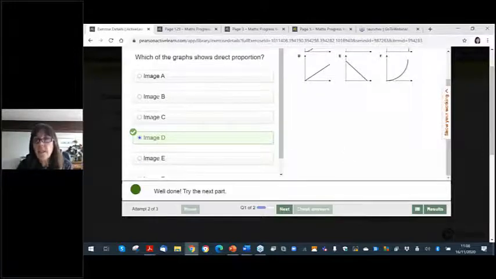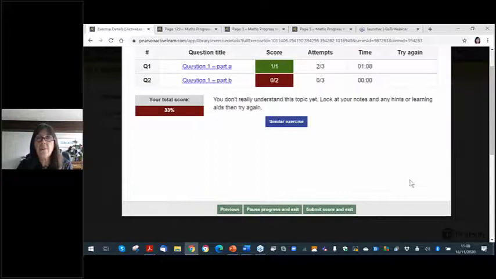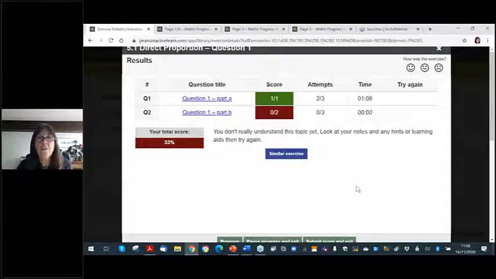Now at any point, students can look at their results. This shows for the questions what their score was, how many times they tried it, the time they spent on it, and gives them some feedback. So here it's suggesting that you don't really get it, you haven't got high enough marks, look at your notes and hints and learning aids and then try again. And clicking here will give you a similar exercise.